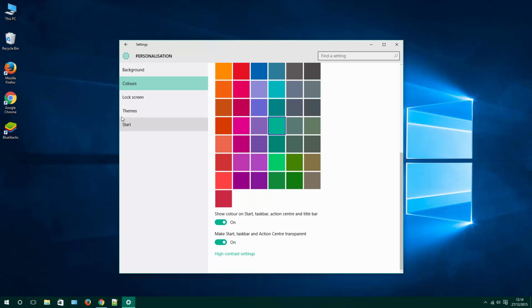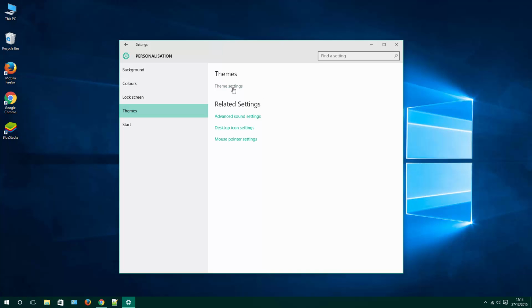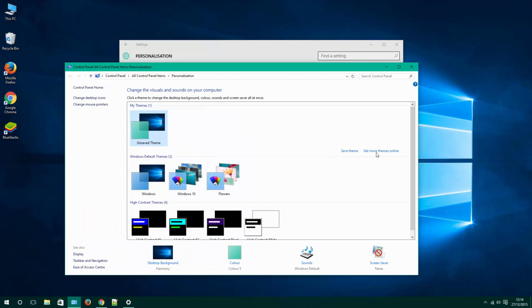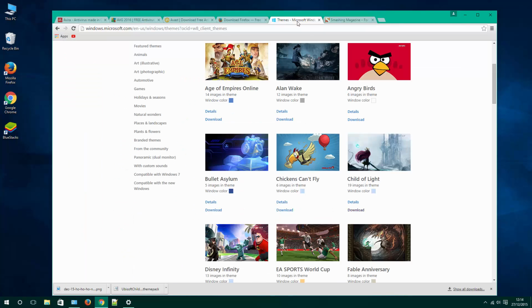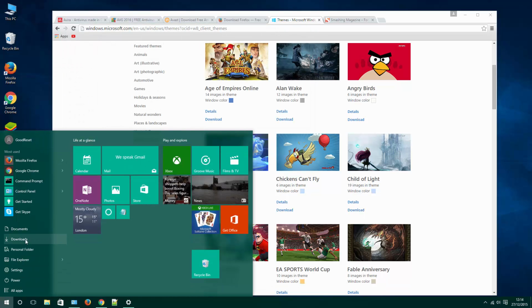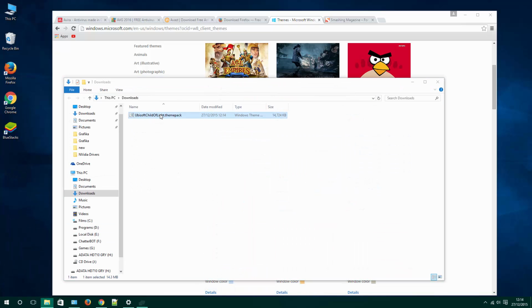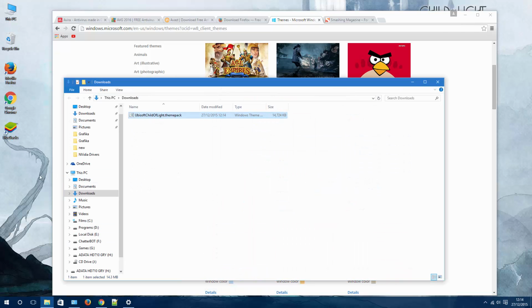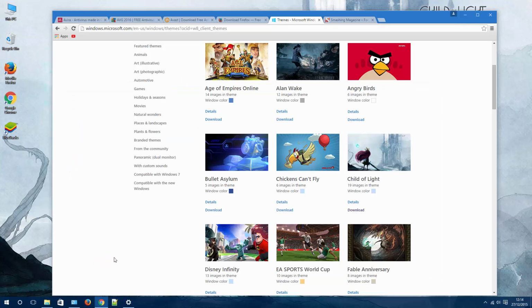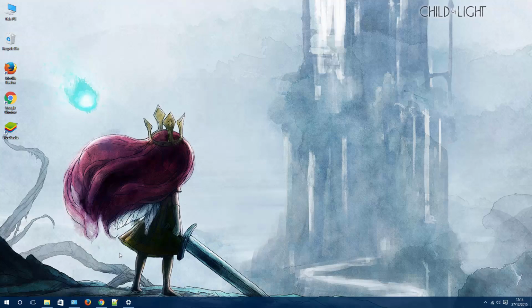Now let's choose a theme. Go to Themes, Theme Settings. You can get more themes online from Microsoft. If you click that link, it will take you automatically to Windows download for wallpapers. Let's, for instance, click download this one, save it. Let's make use of recently created shortcut to downloads and just double click on it. And you will see automatically this wallpaper is installed for you. Windows key plus M to minimize everything. And as you can see, wallpaper is there.